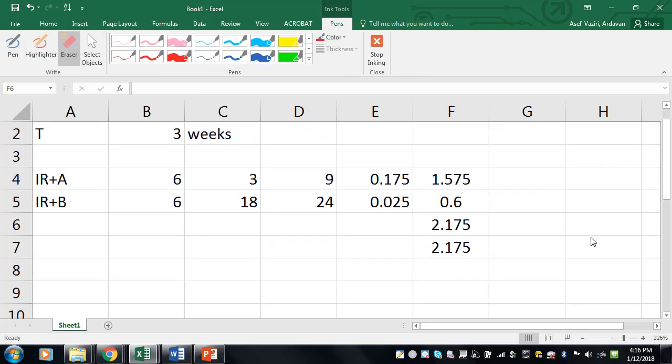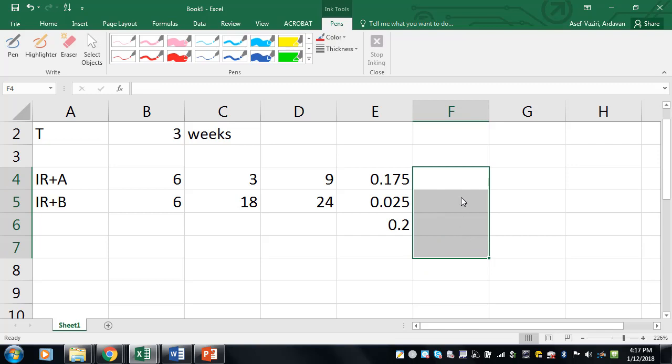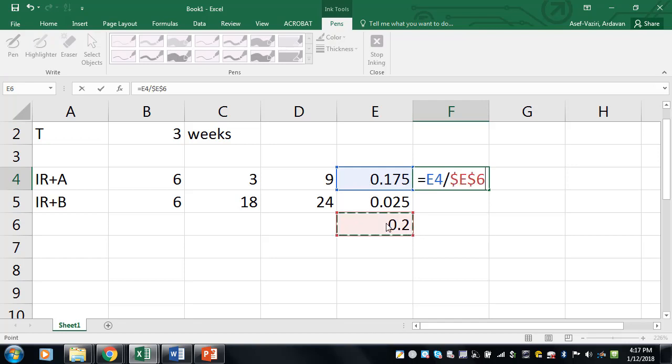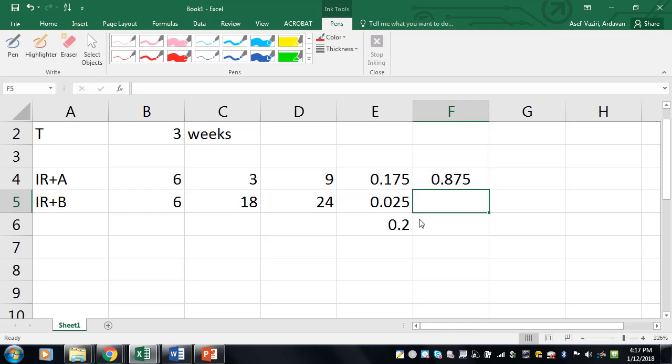So what can I do? I go here and compute this summation equal to summation of these weights. Summation of these weights is 0.2, right? Therefore, this 0.2 should be translated into 100%. What I will do, I will come here and I say equal to 17.5 divided by 0.2 and lock it because I'm going to copy it down. This becomes 87%. And when I copy it down, it will become 12.5%. Now, if I add these two numbers together, summation is 1.